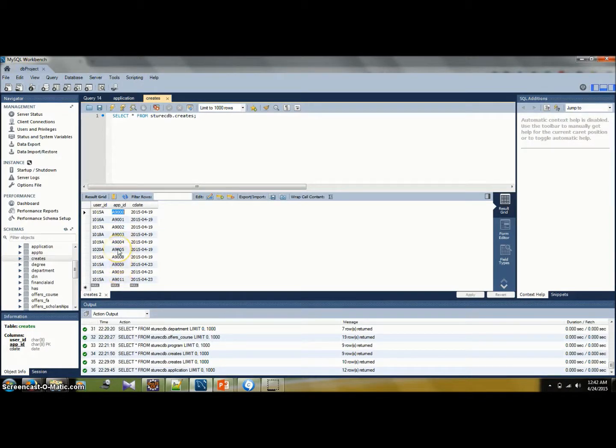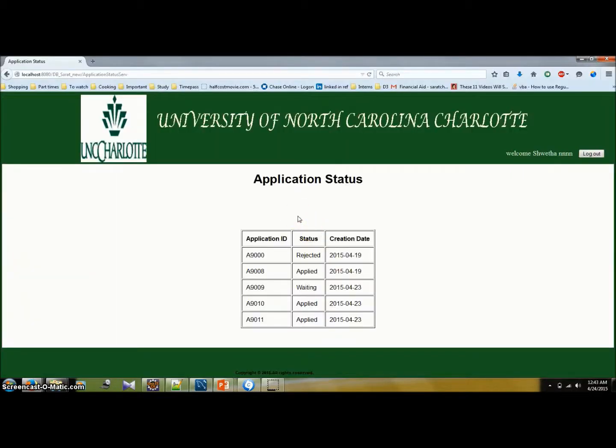So each unique application ID is related to the application table, and we get the status of the application from that table. Here the status of each application is present and this is retrieved to the main page. This is how the data is retrieved from the database for the user to view. This is how the tracking of application is done.